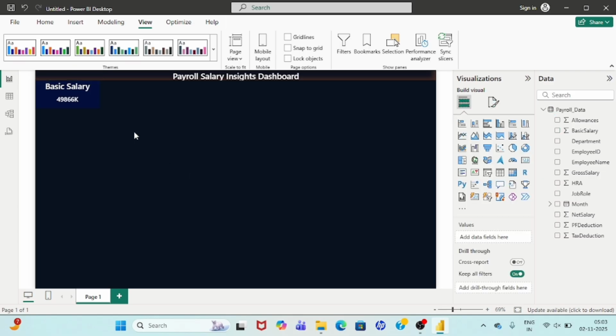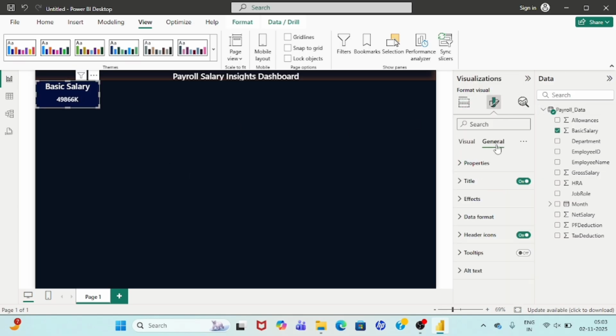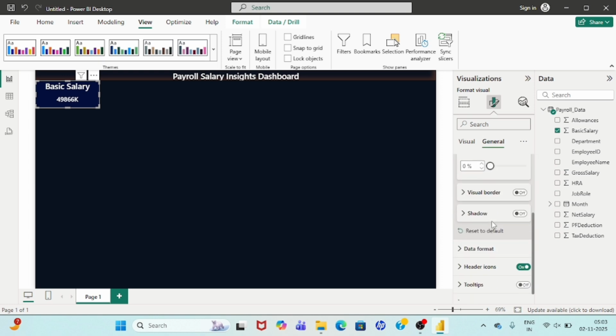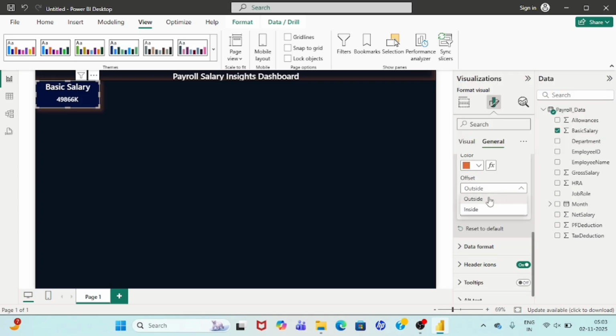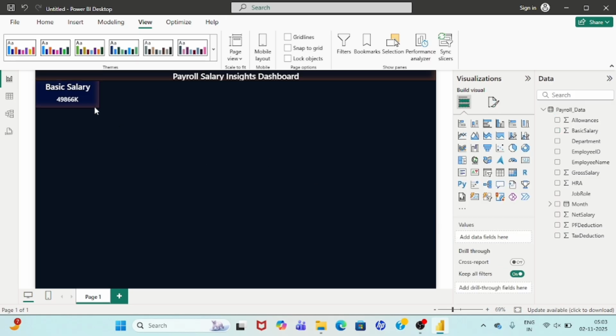So now what we have to do, we have to do a little bit of formatting as well. So general, let's go to effect, visual border, shadow, this should be this color, and make it inside. Okay, so all are done here. Basic salary we are showing. Then let's copy and paste, and we can put it here. We can show tax deduction.